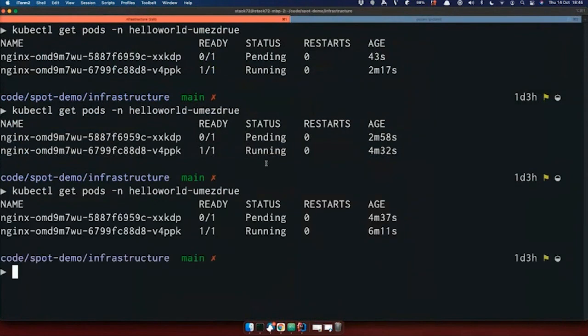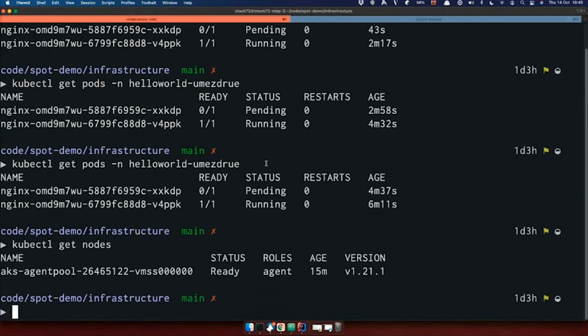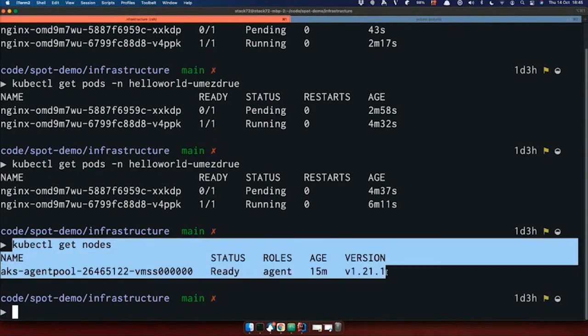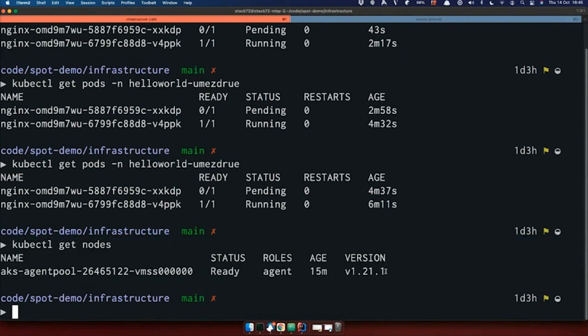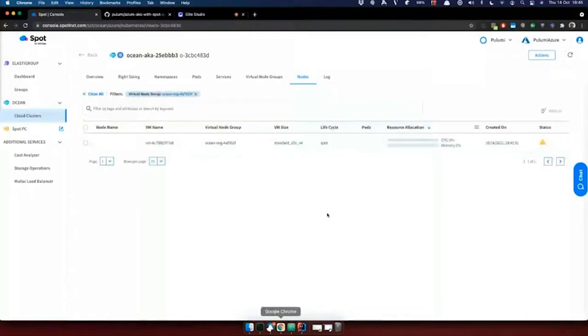And if I now kubectl get nodes, we can still see that we've only got one agent pool that's happening. So this is actually happening as part of Spot, not happening directly as part of Kubernetes. So this is where Spot is actually managing this on your behalf.